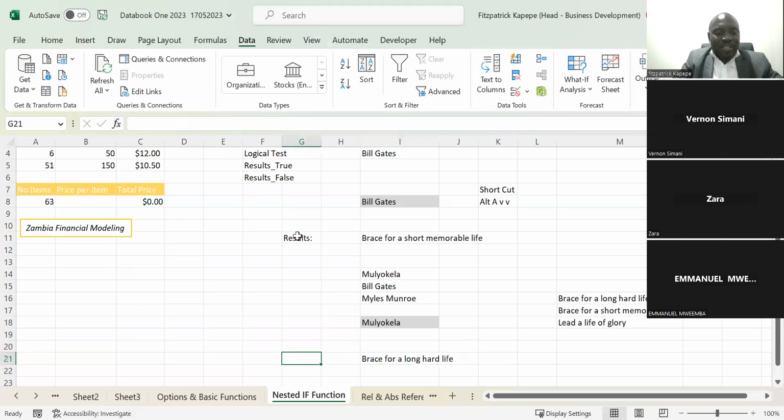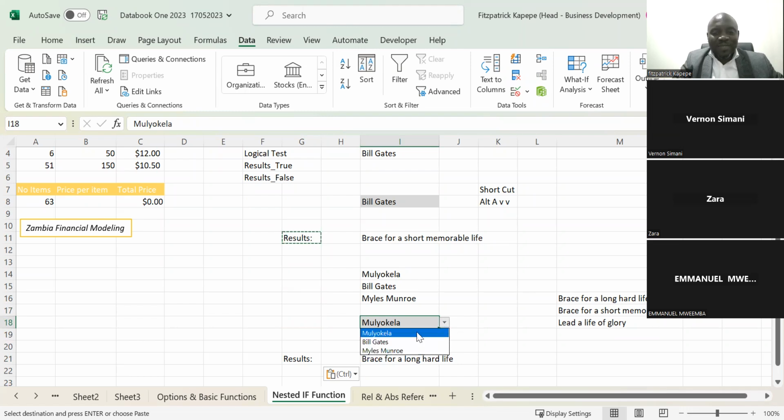So I can type there as a result, so just copy this and paste it here, Control V. So start changing this drop down. Here we are saying if it's molecular, you know the results. I don't need to tell you if molecular is your uncle, you know. If Bill Gates is your uncle, this is what is going to happen. If Pastor Miles Monroe is your uncle, this is what is going to happen. You will lead a life of glory.